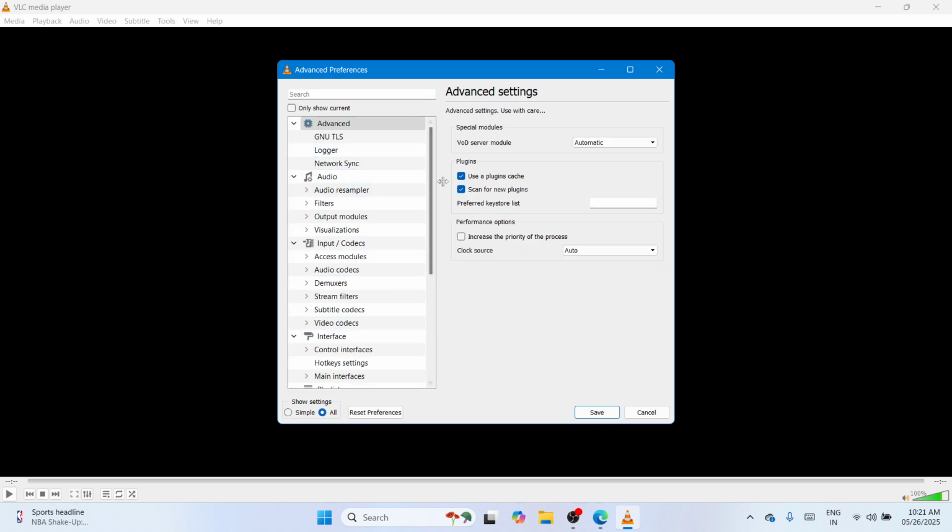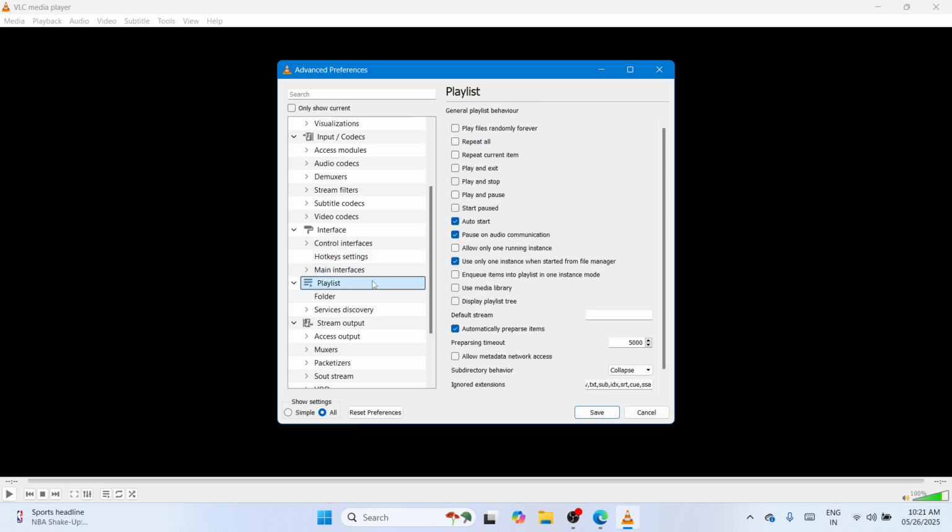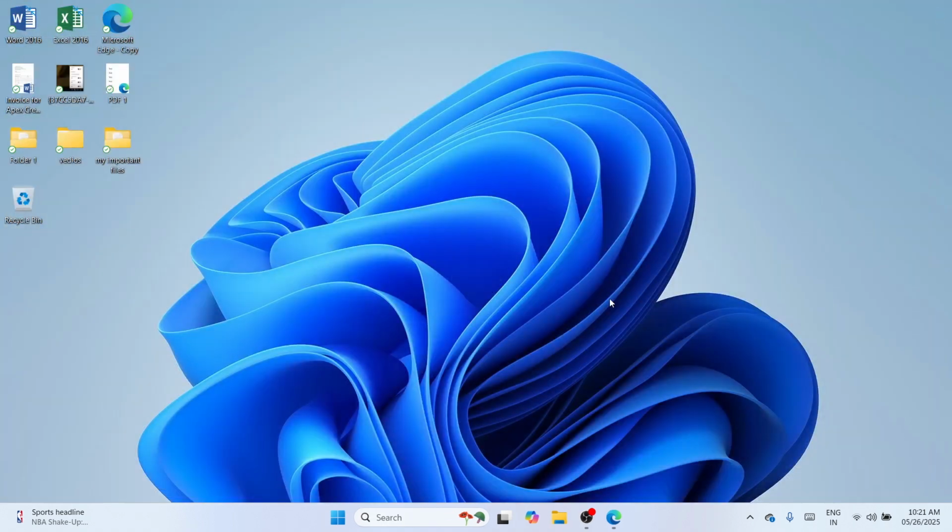And here on this window or in this area, you need to scroll down and locate with playlist. So please click on the playlist. Okay. And here under the playlist, you can see their subdirectory behavior. So click on this down arrow key and choose for expand. The moment you've set it, please click on saved. And once done, close the window and relaunch your VLC again and your problem will be fixed.